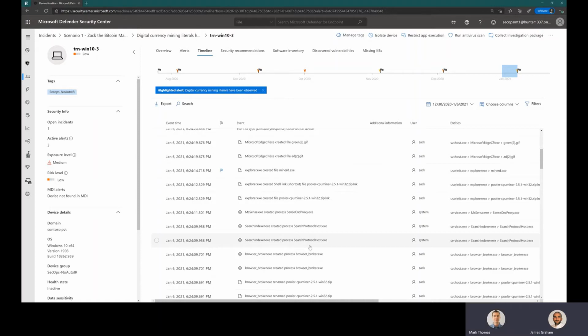Correct. So this will be everything, what we call cyber data, from the device that is collected via that sense agent. Within the alert story, what we try to do is bring as much contextual information up as possible around those alerts. And depending on the alert, you'll see all the information that you need, and there are occasions where you then need to jump out into the timeline to start understanding what has happened. Got it.